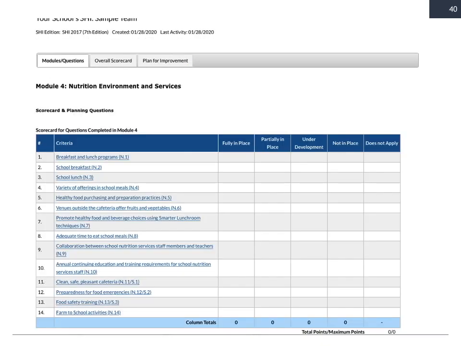And then our questions come up. So you can see, just like we saw in the written version, there's fully in place, partially in place, under development, not in place, or it doesn't apply. There are some questions that just simply won't apply to you, and so you can certainly respond to that.